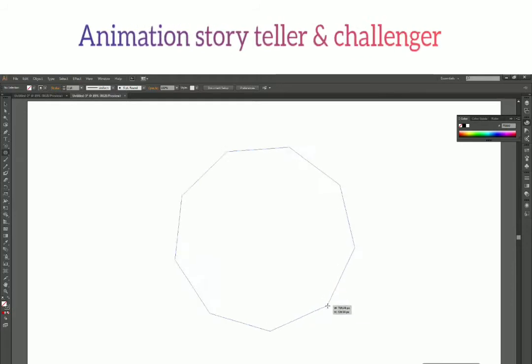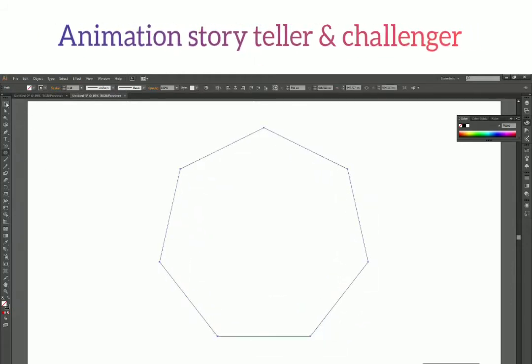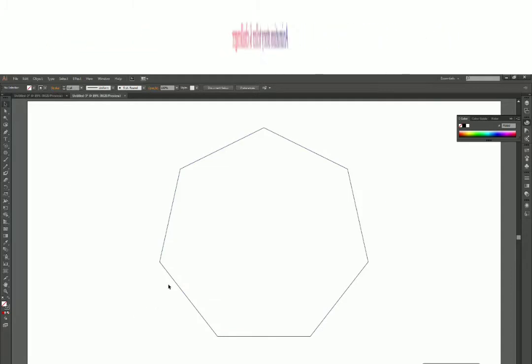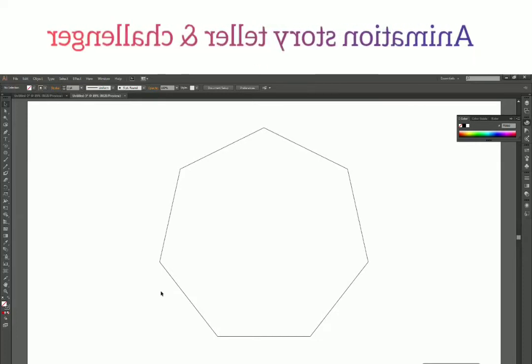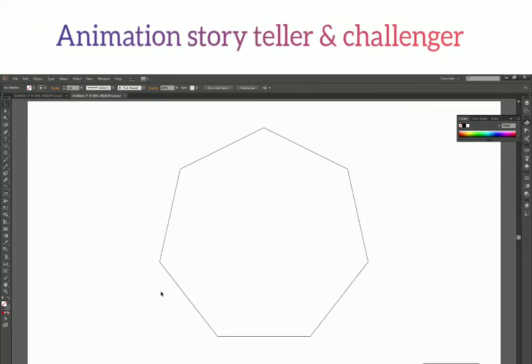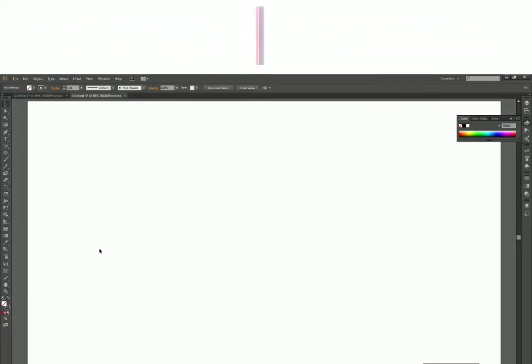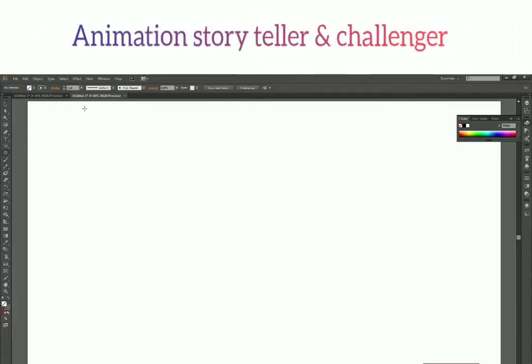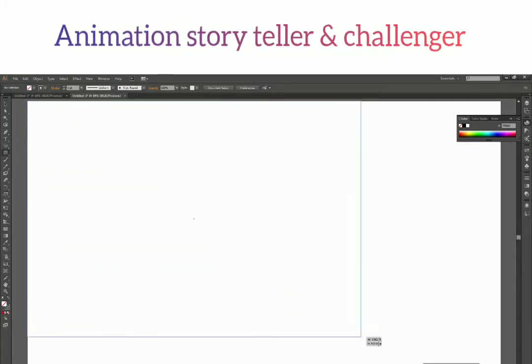Alright, so yeah, this one is fine. Now we can go ahead and create a separate example for the polygon tool itself, and we will see how, just by using one single tool, we can create a good looking design. So let's begin.